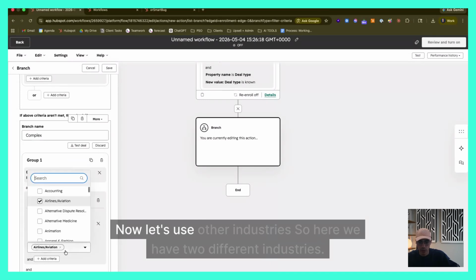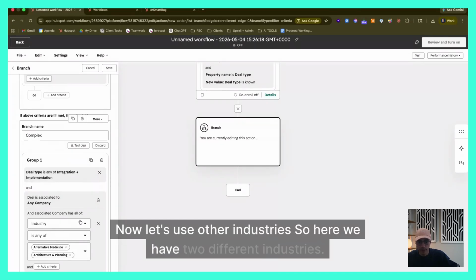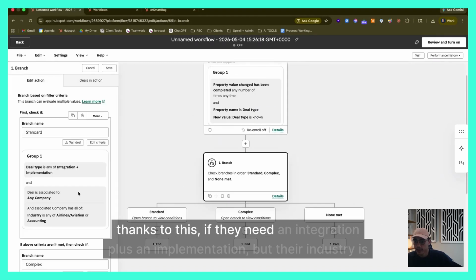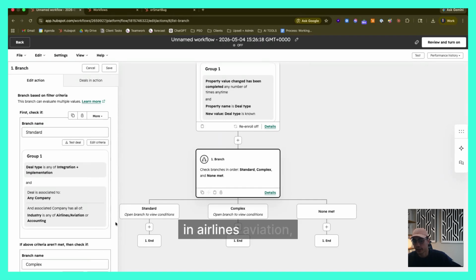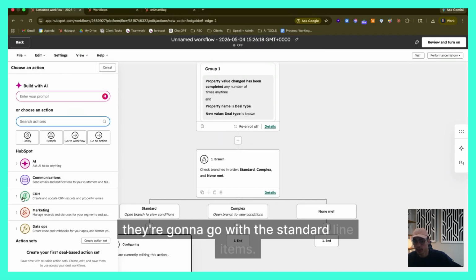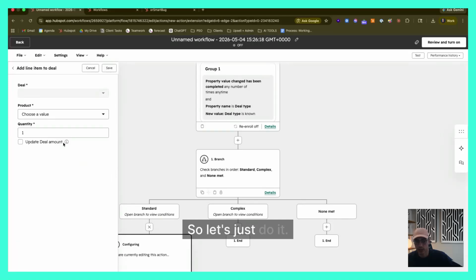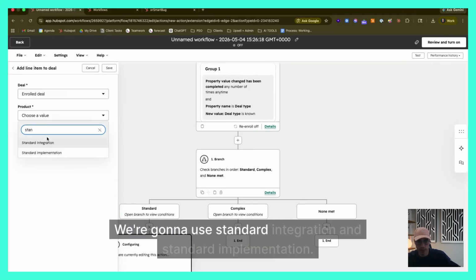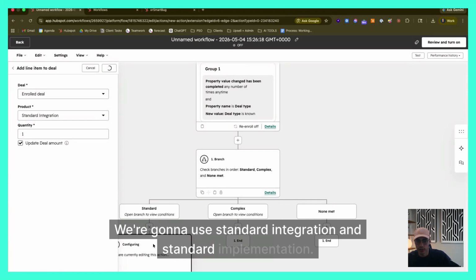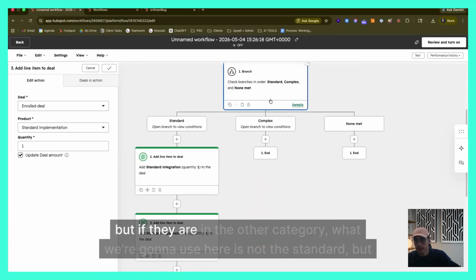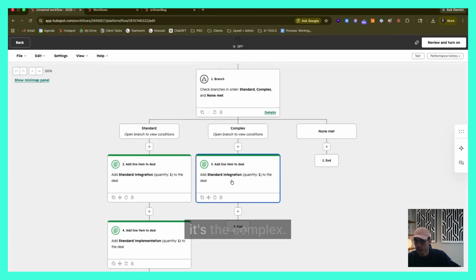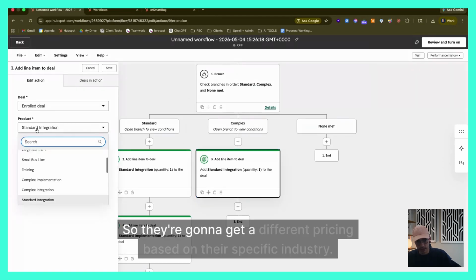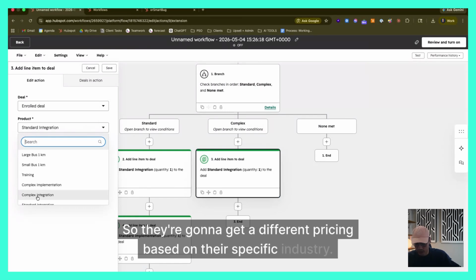Now let's use other industries. So here we have two different industries. Thanks to this, if they need an integration plus an implementation, but their industry is in airlines or aviation, they're going to go with the standard line items. So let's just do it. We're going to use standard integration and standard implementation. But if they are in the other category, what we're going to use here is not the standard, but the complex. So they're going to get a different pricing based on their specific industry.